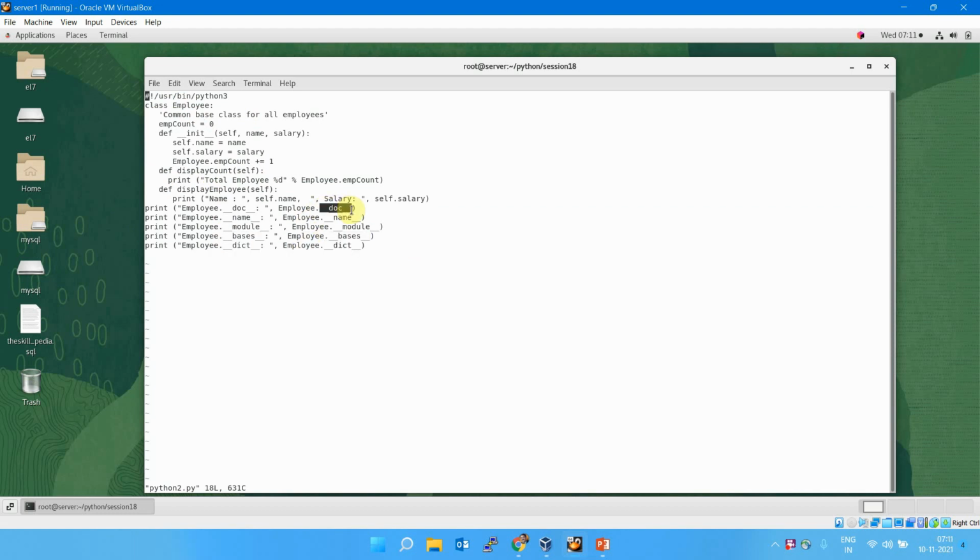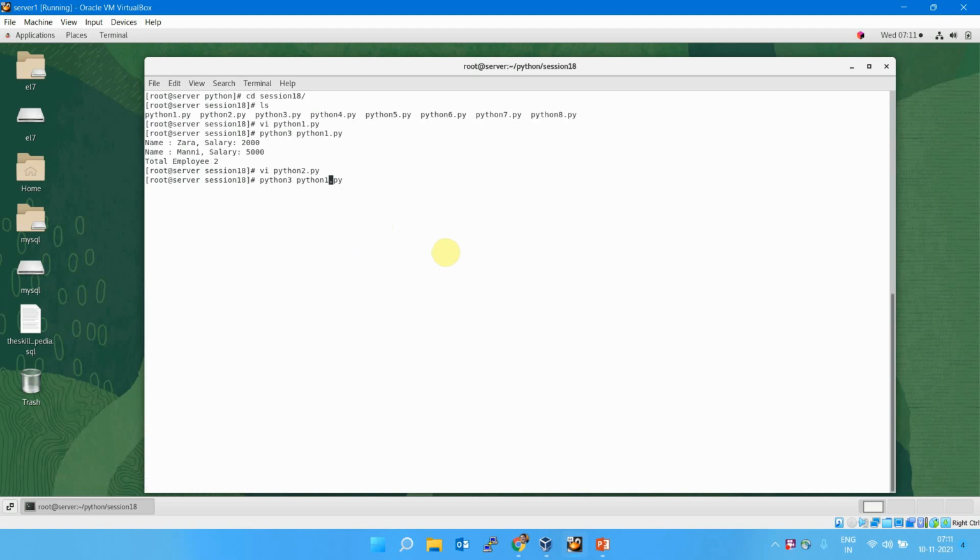Employee.__doc__, these are implicit special attributes, and you will get the value using this object. Employee is the object, dot the attribute, and let's see what these values are. These are very, very specific. Every time you create a class, you get these special attributes, and you can fetch the values. Let's try this.